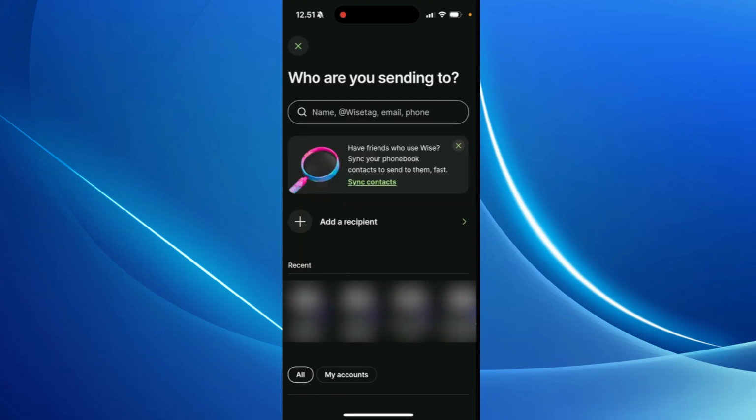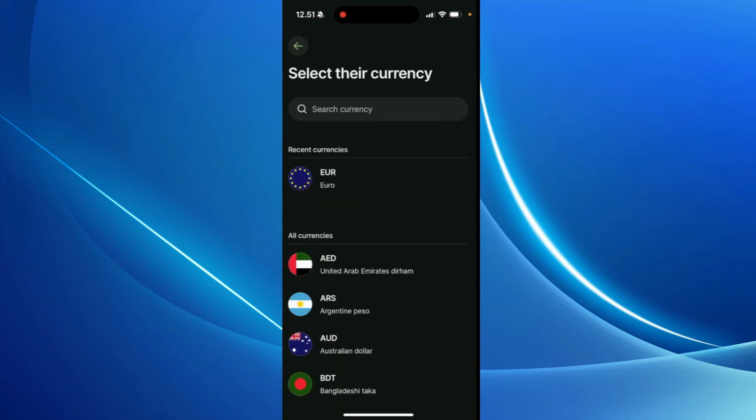Now here you have two options. Number one, you can either search the recipient by their name, Wise tag, email, or phone number. If you are not able to find them that way, you can simply click on Add a Recipient. Next, select the currency that you would like to send the money in. So in my case, I'm going to choose Euro.